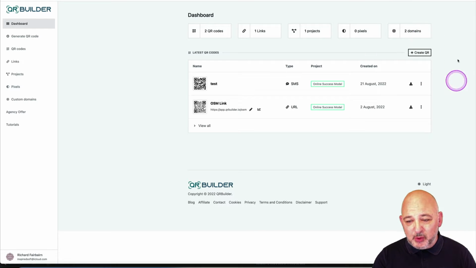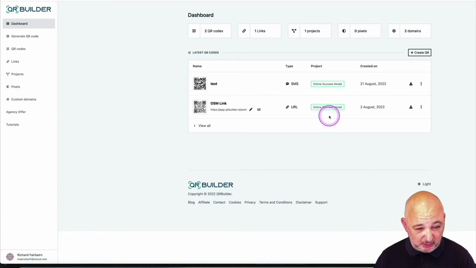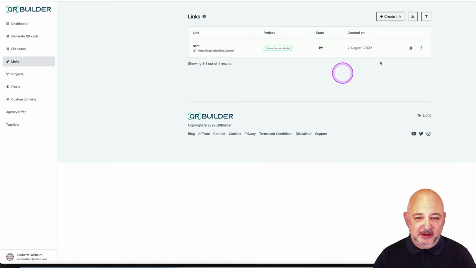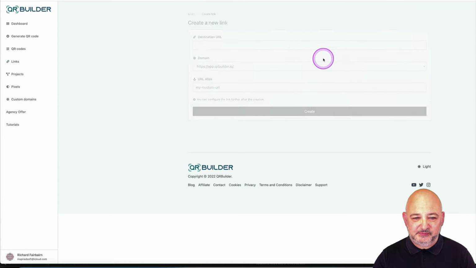Now one great way to use the QR builder is using QR codes but with dynamic links. This means when you create the QR code, rather than creating a static QR code that needs to be changed every time, once you create the QR code, you can automatically change the link where the QR code is going to. So with this system, you come to the QR Builder dashboard, come to links, let's create a link.